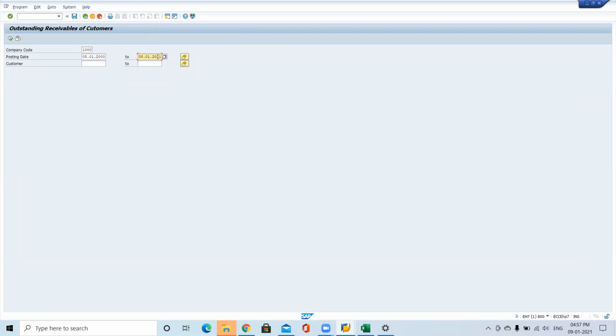If we take a real-time scenario, then recent data will be there. But this is just a demo system. At the time of installing this software, only the data that SAP gave will be there. So that's why I'm starting with 2000. I'm just executing this report.